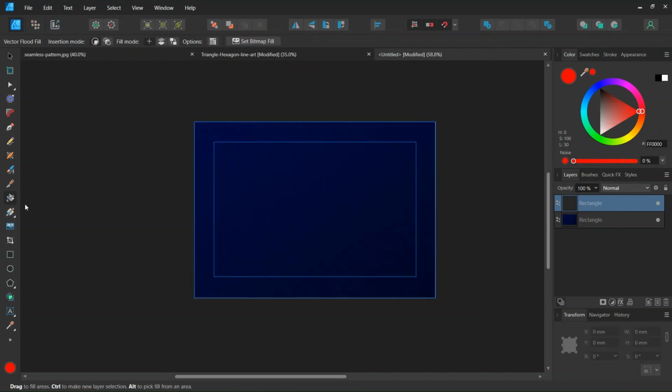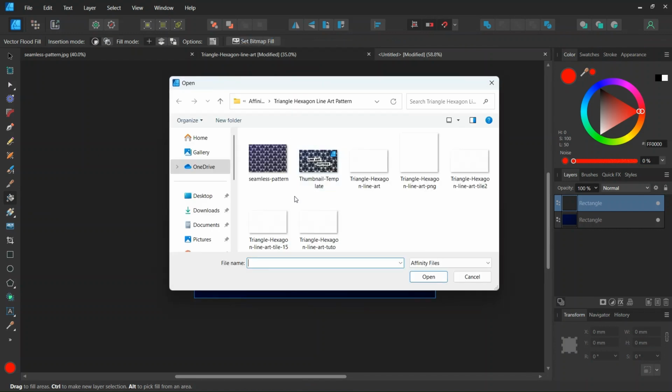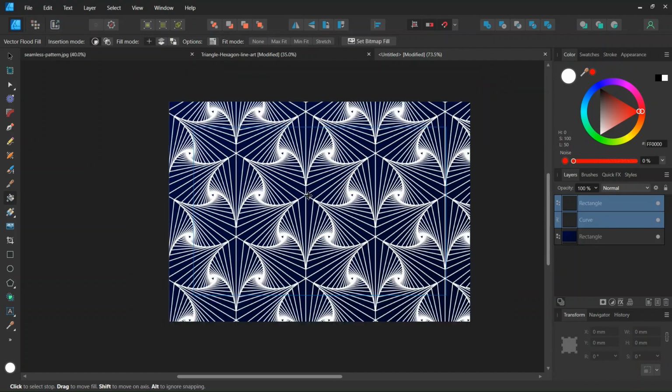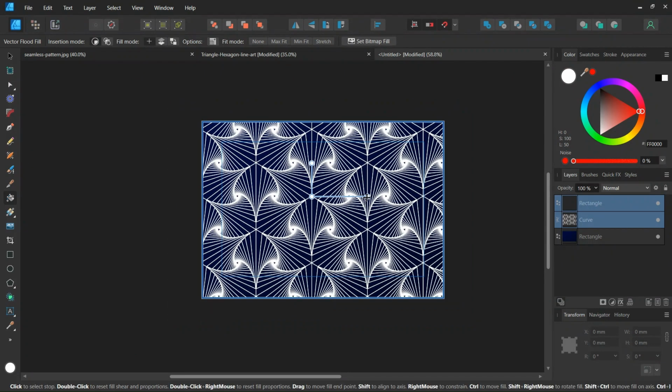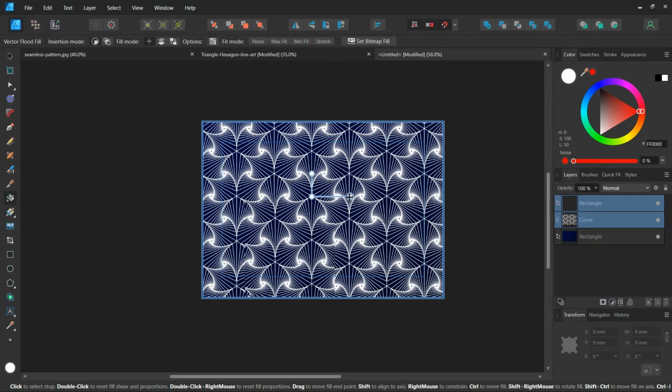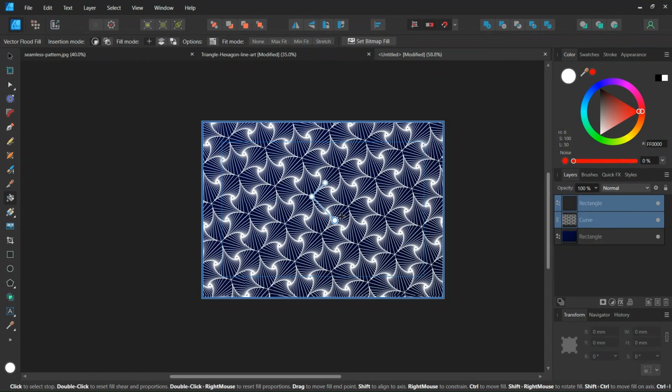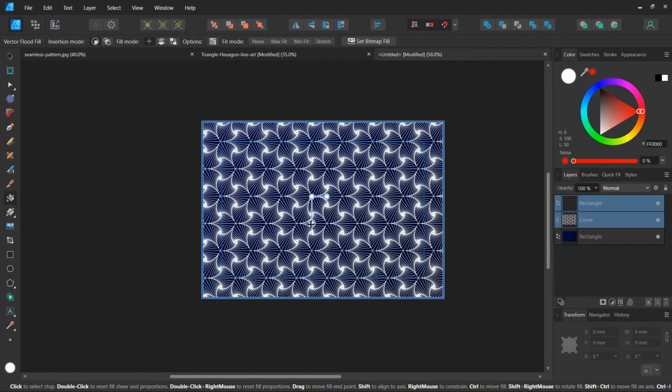So we take the vector float fill tool. We go to set bitmap fill, and we select the tile that we just created. We click on the composition and this creates a pattern fill. And then we can adjust the handles to make the pattern bigger or smaller. And we can rotate it, holding Shift to rotate it by 45 degree increments.